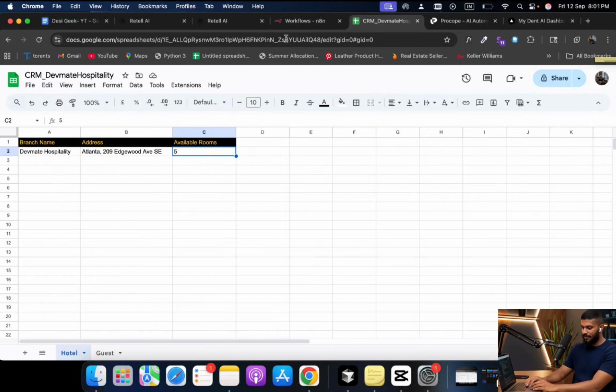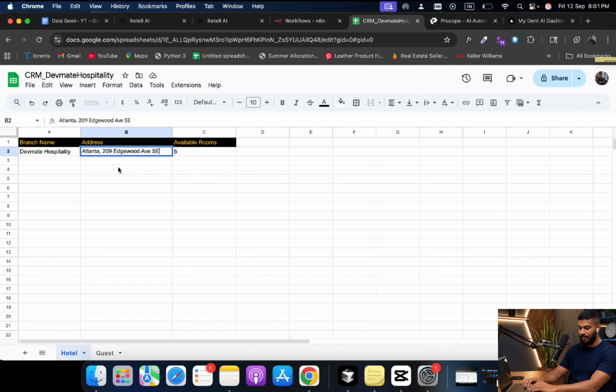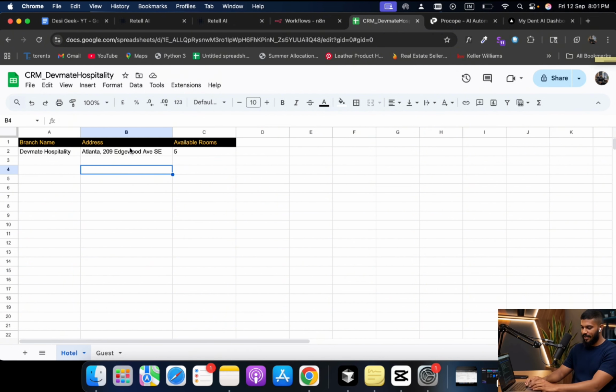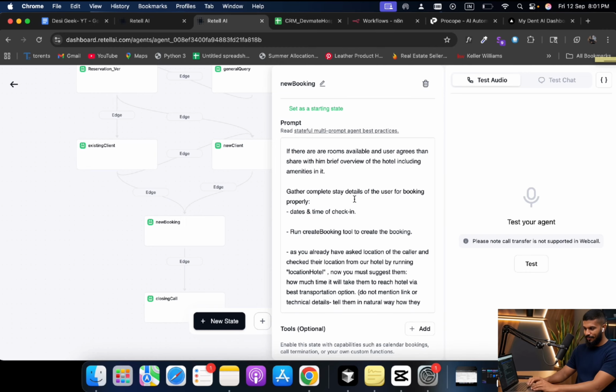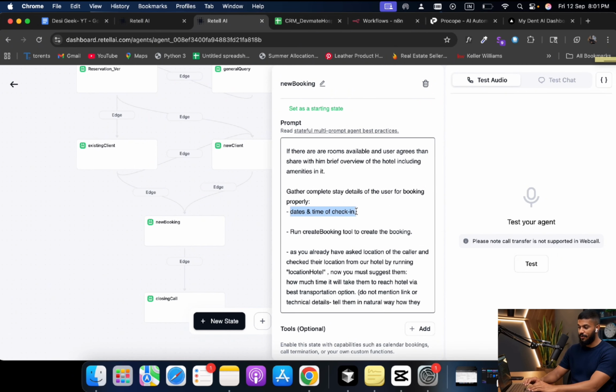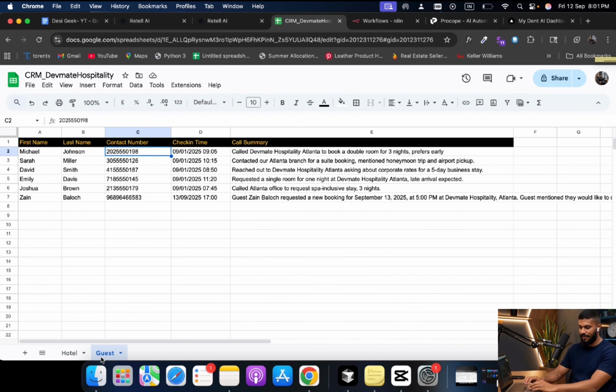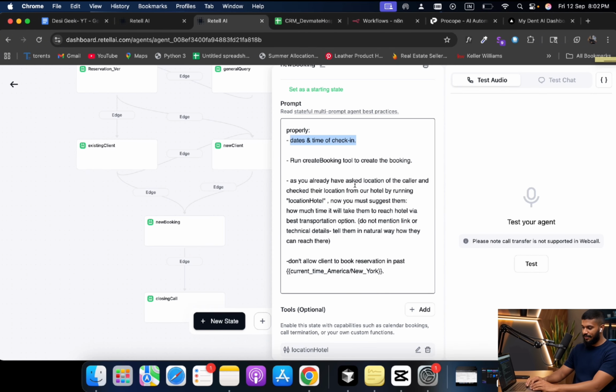And also we have another functionality in the booking node, that is they need to check how far the caller is from the address, and it needs to guide the caller, and then it needs to complete the stay details of the user for booking properly, including date and time of the check-in, and that it will be updating in the column of check-in time. So as you already have asked the location of the caller, now you must suggest to them how much time it will take them to reach the hotel via the best transportation option.